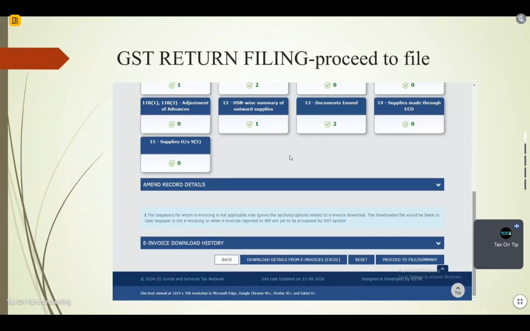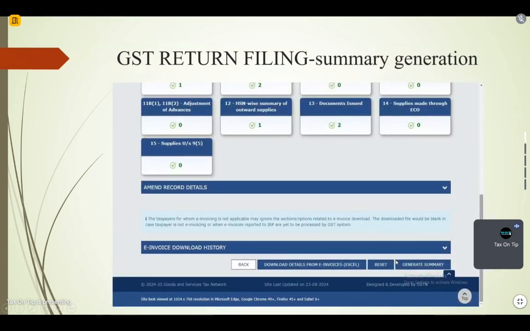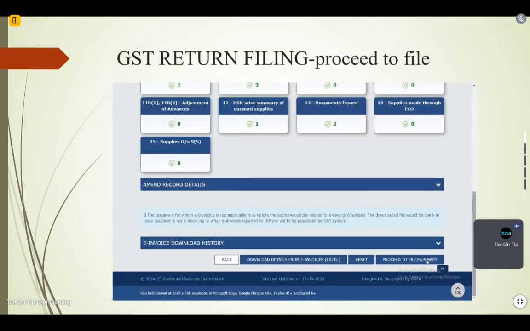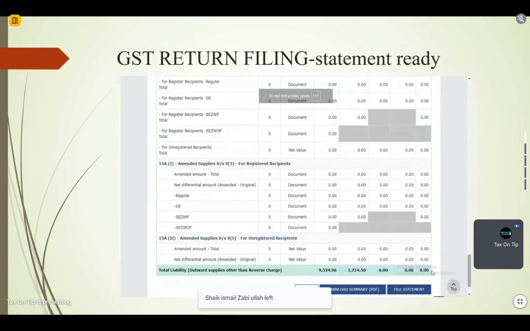And then we can see that the option has changed from Generate Summary to Proceed to File Summary. Like here you can see Generate Summary, and then the option changes to Proceed to File. Okay, so this is the option. Once we click on that option, the next screen that appears is this table, and the option is showing as File Statement.